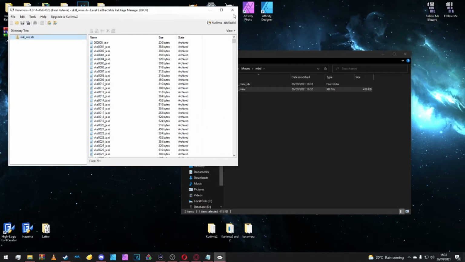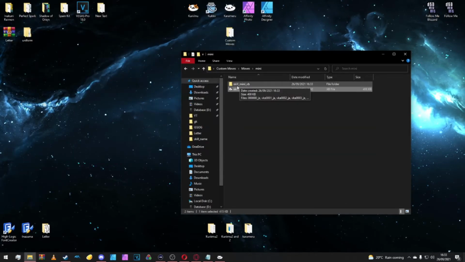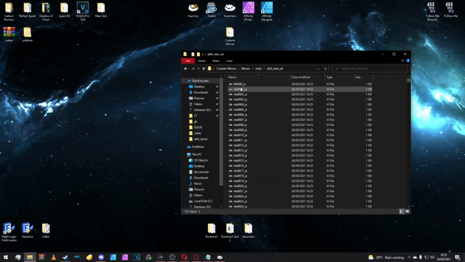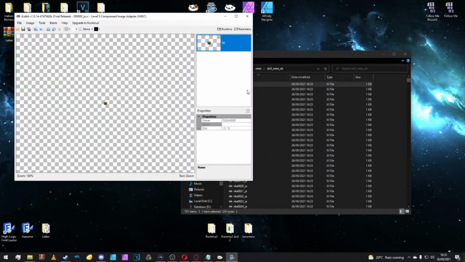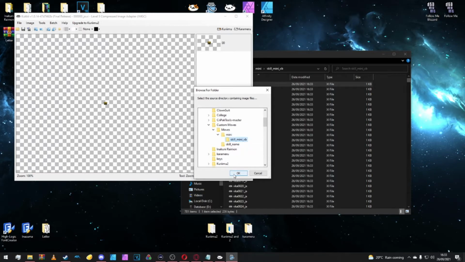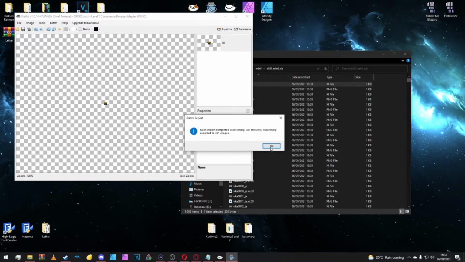Once that's successfully been extracted, we can close out the XB file and go into our newly made folder. And we've got all the XI files here again. So much like last time, what we're going to do is just click on any of them and go to the batch export PNG. Make sure our skill_mini XB folder is selected. Click OK, and everything should be good to go.